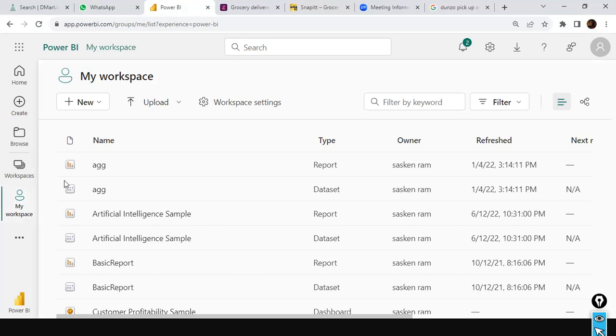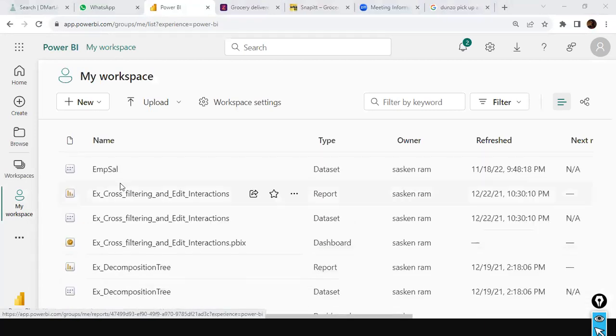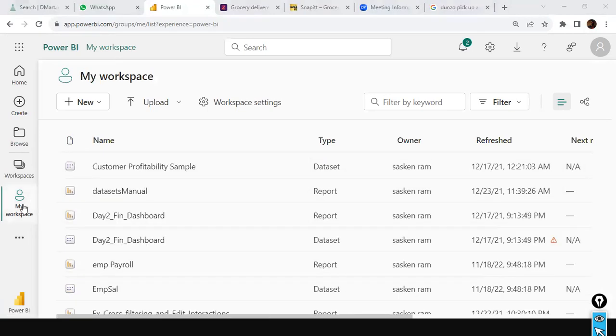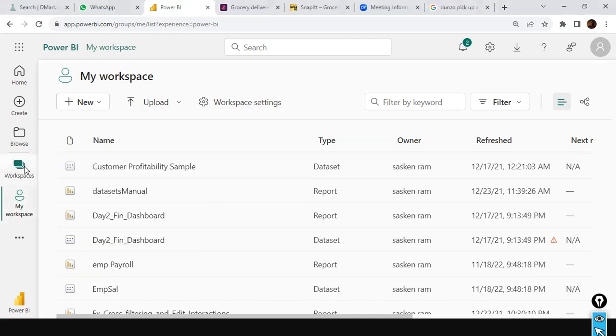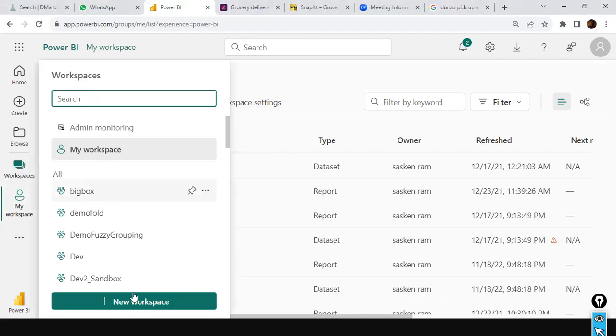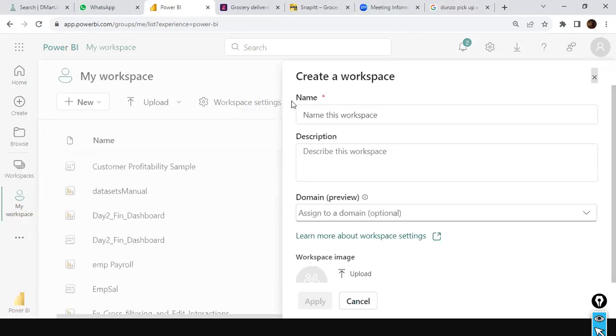When you click on My Workspace, you can see that these are the workspaces that I created. The workspace is nothing but your folder name. In Windows, you create some folder, right? Somewhat similar to this one. Let me do one thing. I'll click on New here. I just click on the workspace, and I'm going to click on a new workspace here.